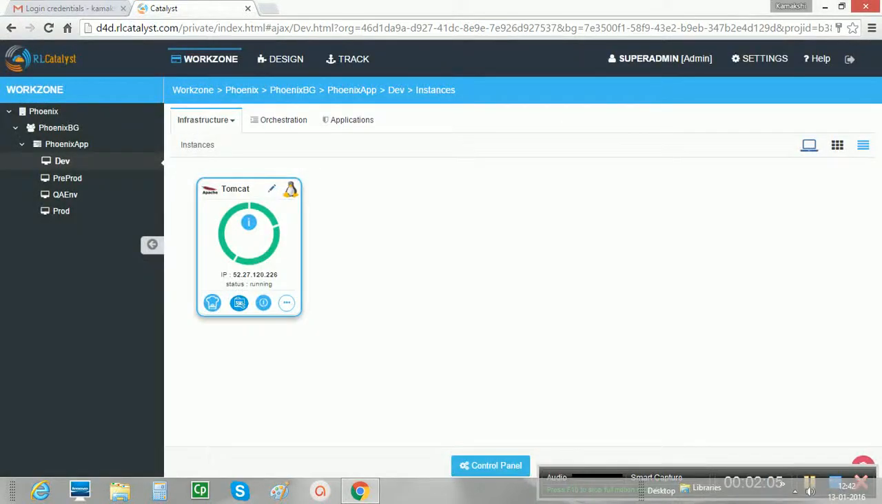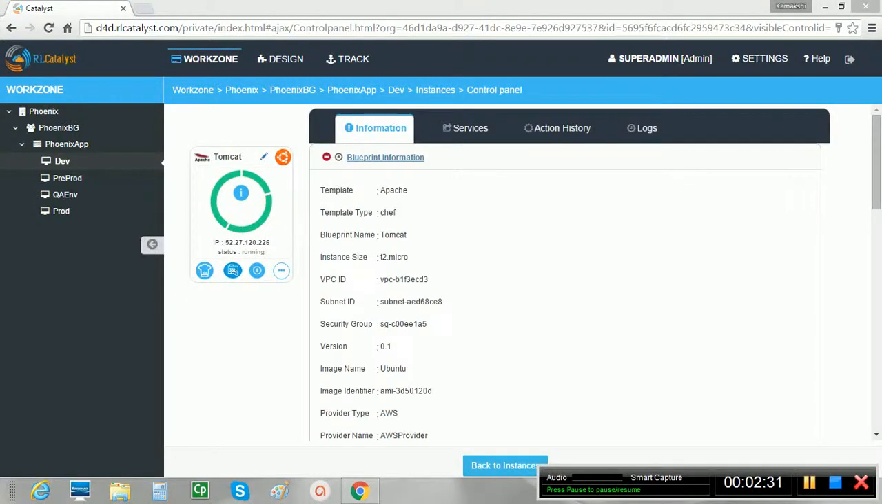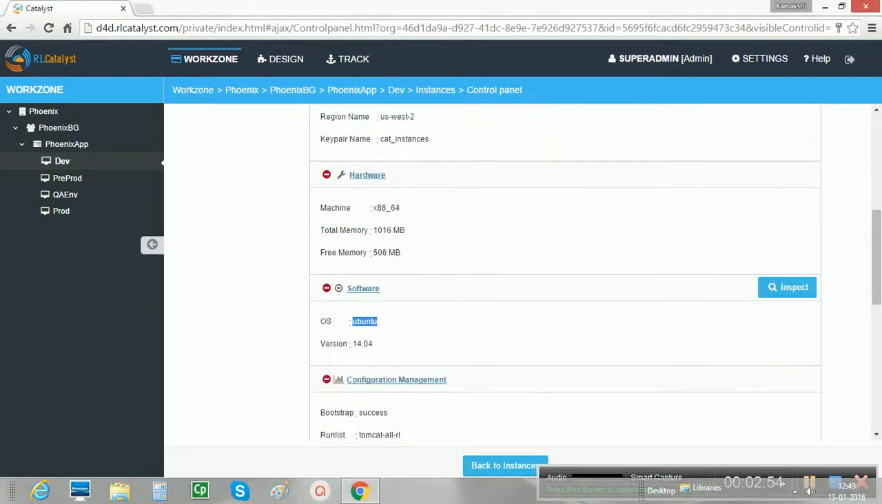Go back to Instances and click Control Panel. The Control Panel settings page has information, services, action history and logs tabs. By default the Information tab Details is displayed. The first section is the Blueprint Information section, like name of the blueprint, the template, the size of the instance and the like. The next is Hardware Details followed by Software Details section. Note that the software is the Ubuntu OS.